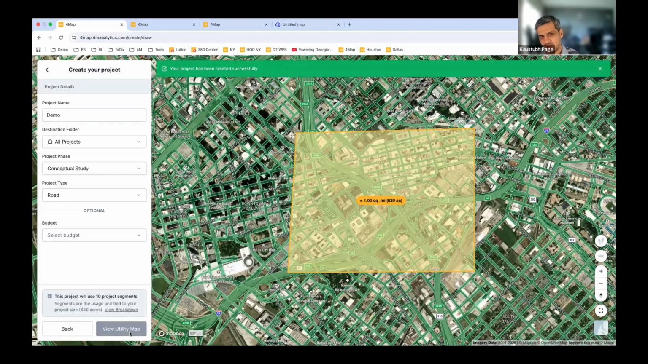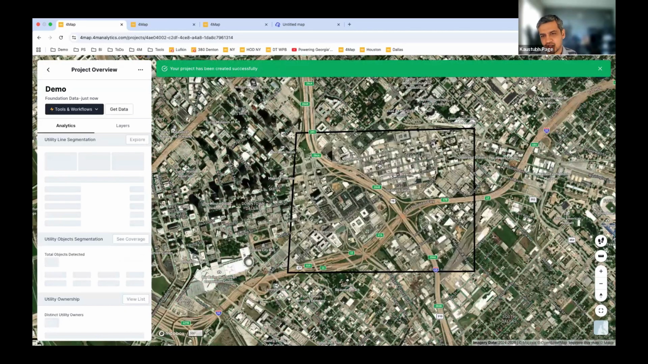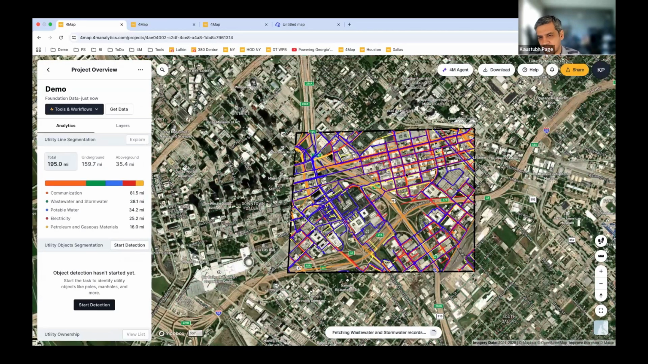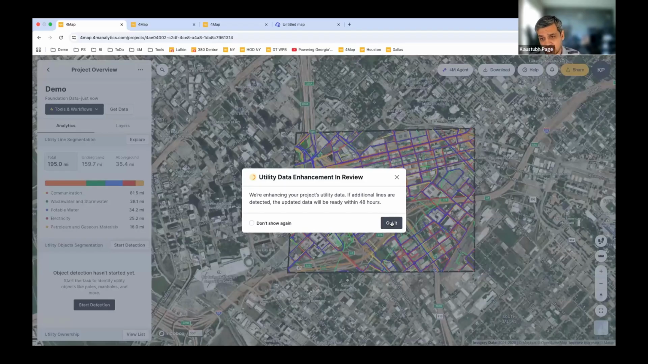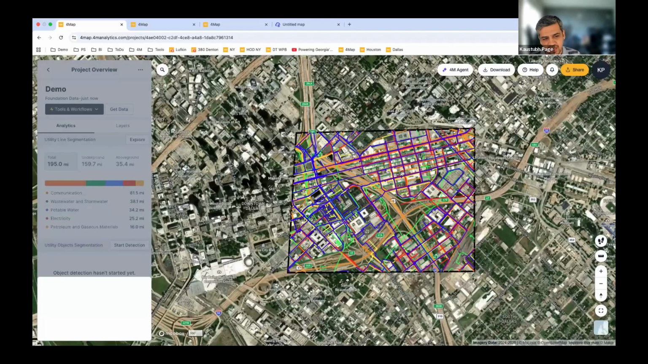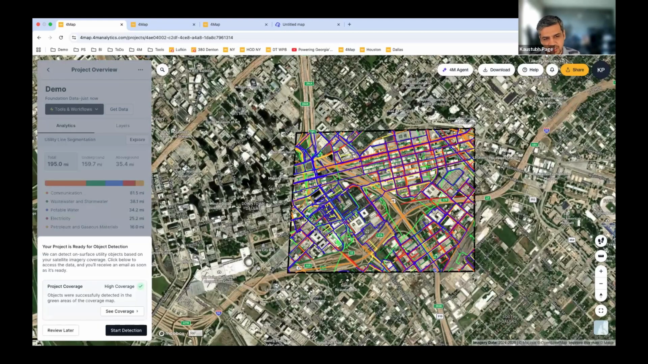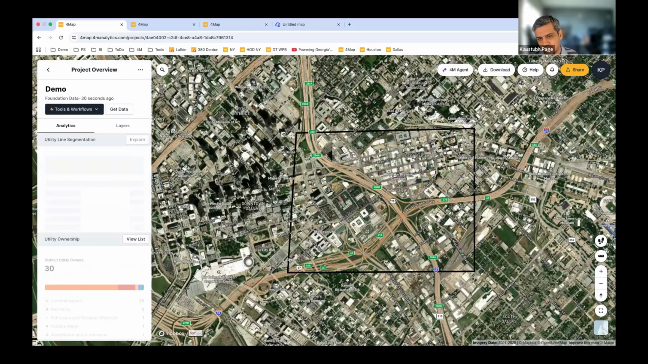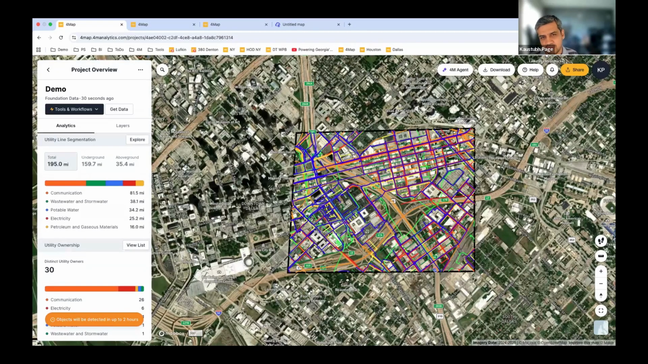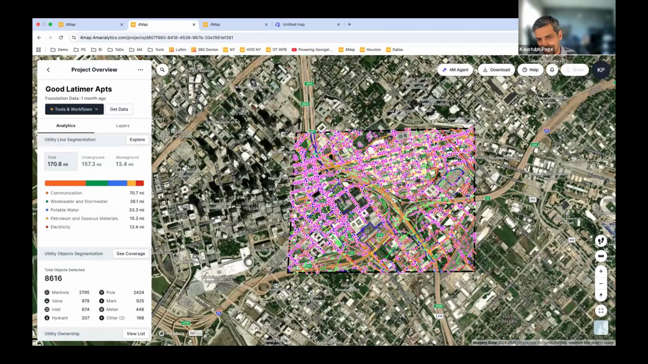Within a matter of seconds, your utility information will start streaming in. There are a few enhancements that we will go through, and I'll show you how those look. So you get these utility lines, and there are a few more triggers that you could do. This is object detection, which is about identifying the utility objects on the map and also on the roadmap. If I click this for this 1 square mile project, it will take about an hour to finish the object detection. After object detection and road marks are finished, this is how the finished product looks.